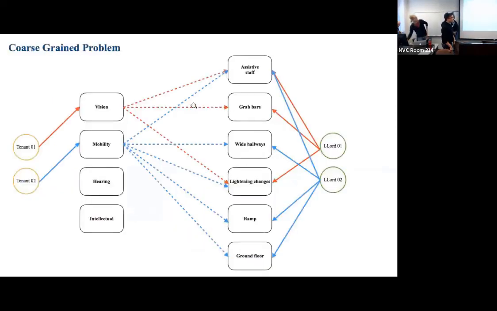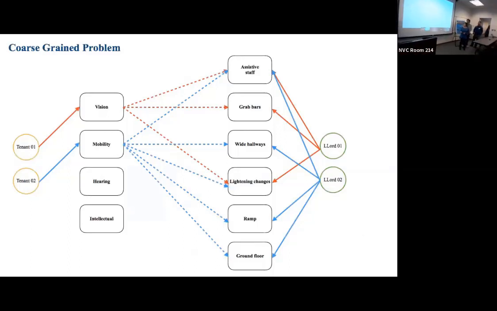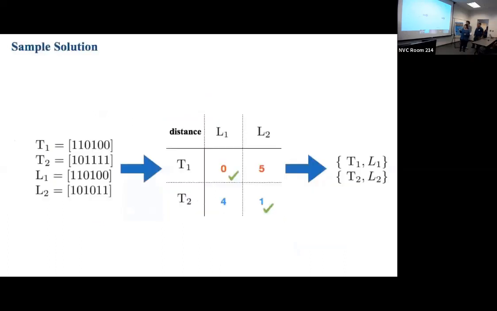So this is a coarse-grained view of the problem that we're trying to solve with the distance matching algorithm. The way we work is that we map each of the tenants to the features that they have on the left-hand side, and then we map the landlords to the features that they can offer in their properties. So we're trying to relate each tenant to the proper landlord. And the way we do that, we transfer these features into binary numbers.